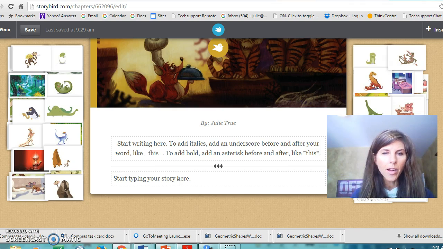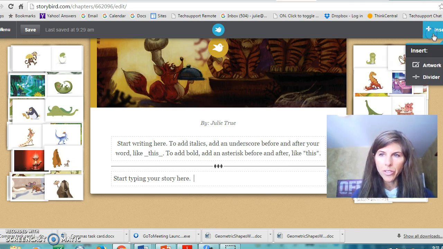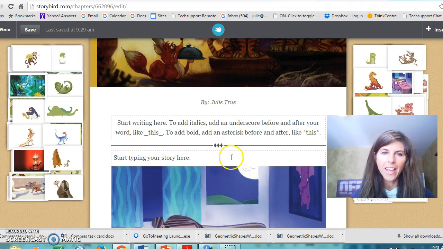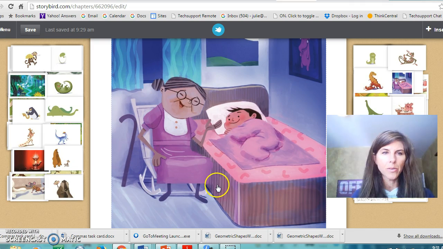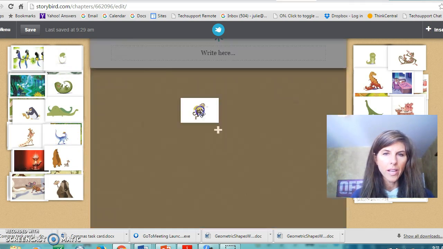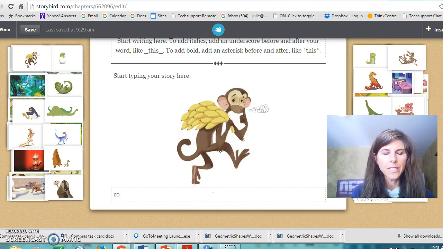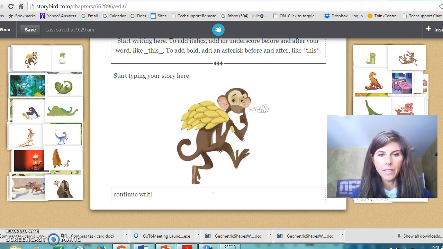If you chose the chapter book, it's going to look a little different, and it is really easy to navigate through. If you want to insert a picture, you can insert as many as you'd like, and they just automatically populated this one. So if you want something different in here, you just drag and drop your different picture. And then you continue writing your story.